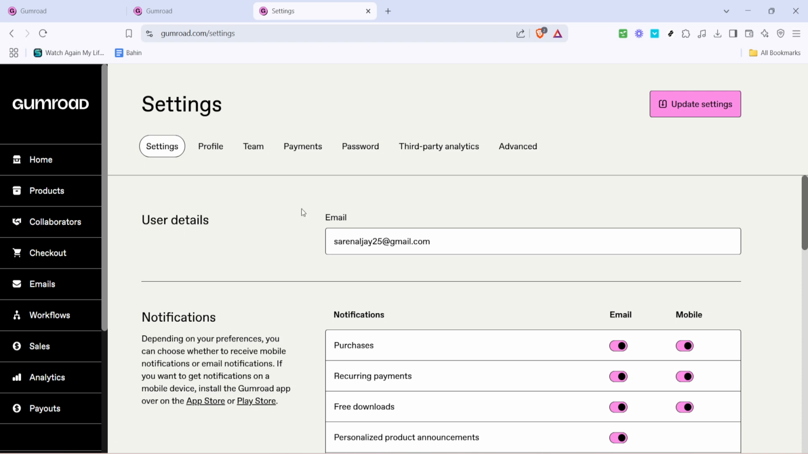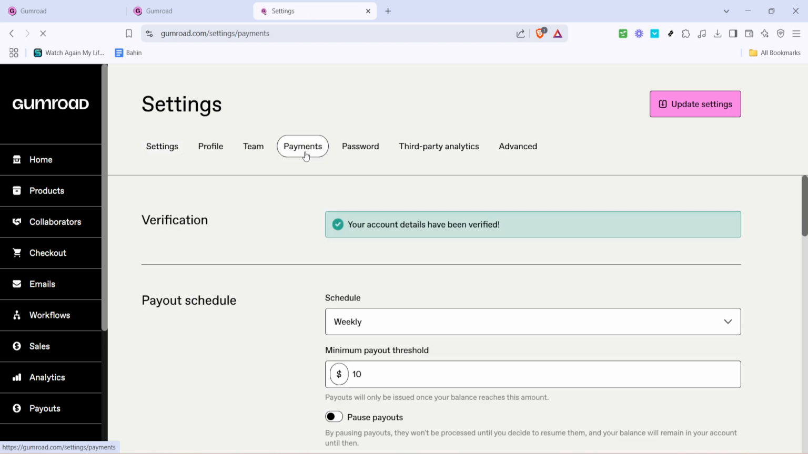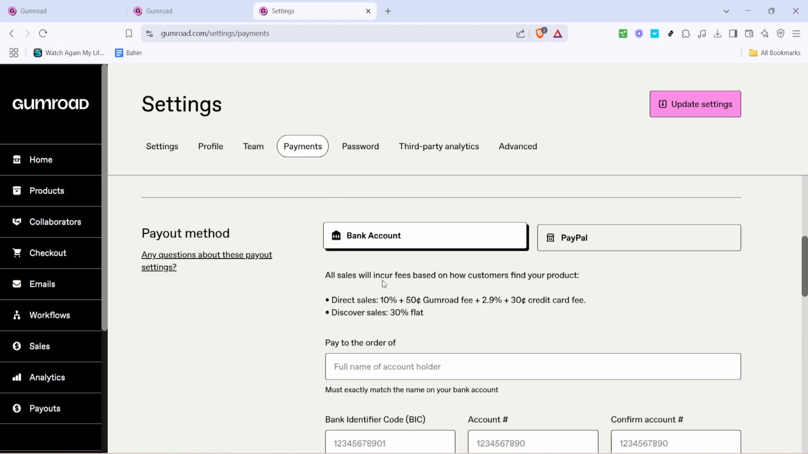Next, on the left hand side menu, find and click on payments. It's here where you'll be able to enter your banking information so Gumroad can send you your hard earned money. You'll have two options for receiving payments, a bank account or PayPal. Each has its own benefits depending on your needs.